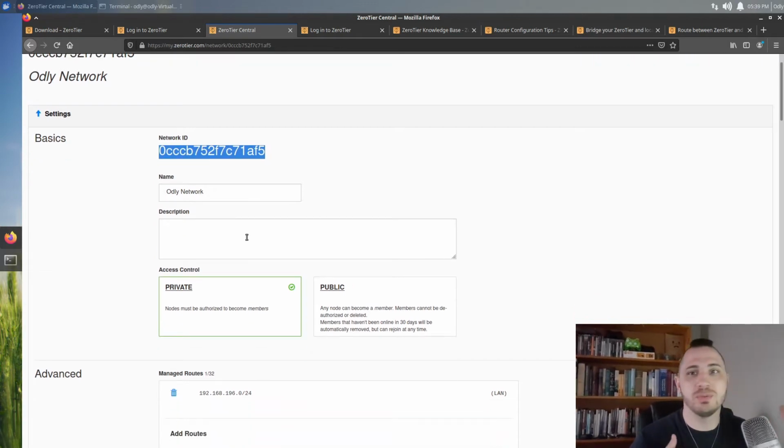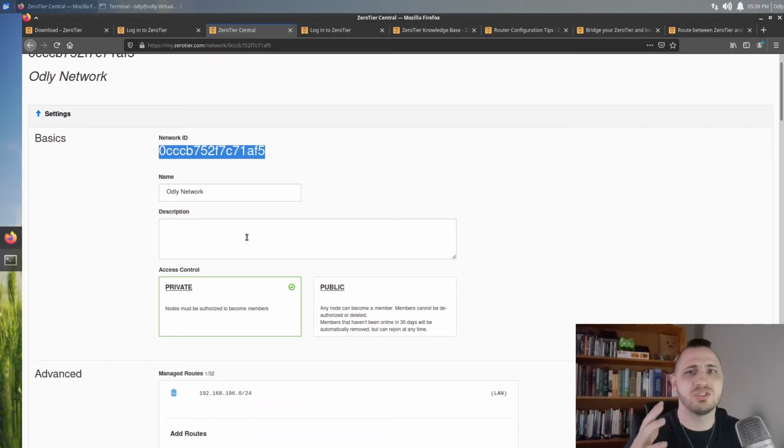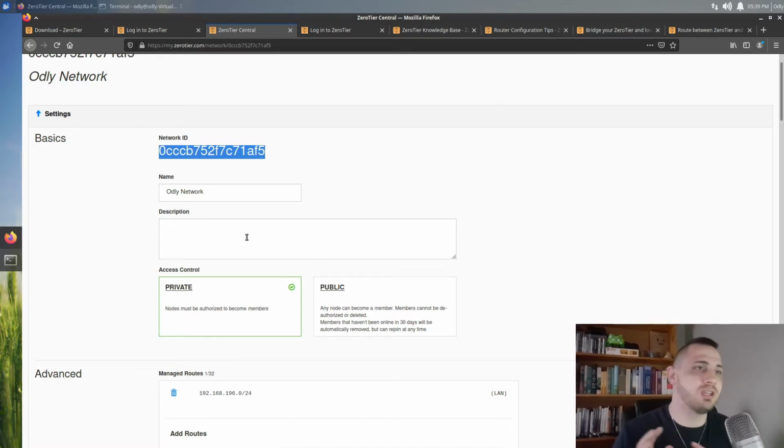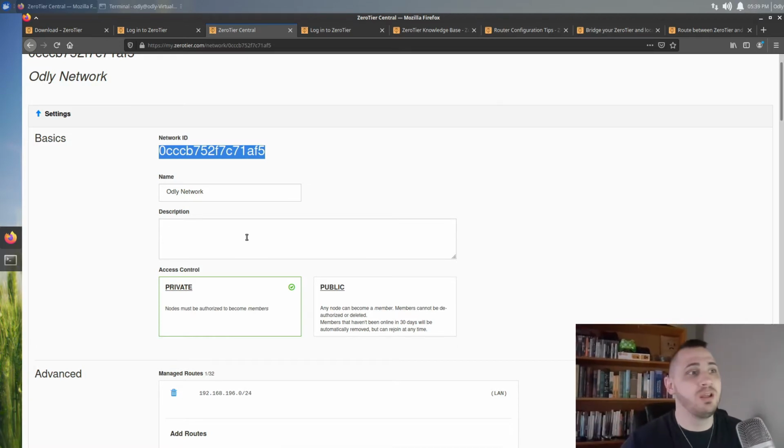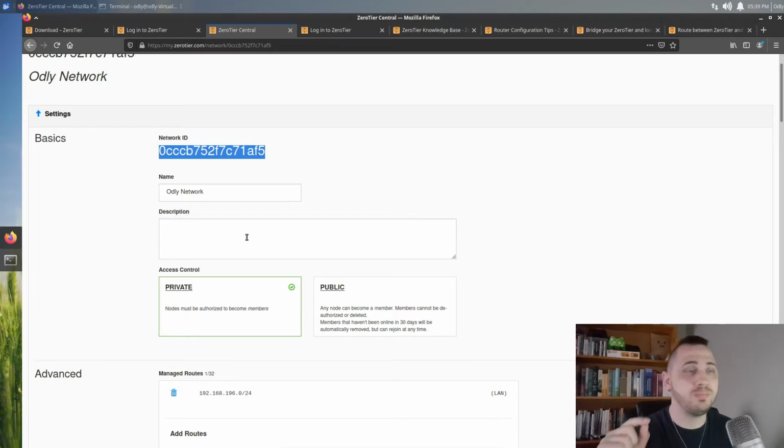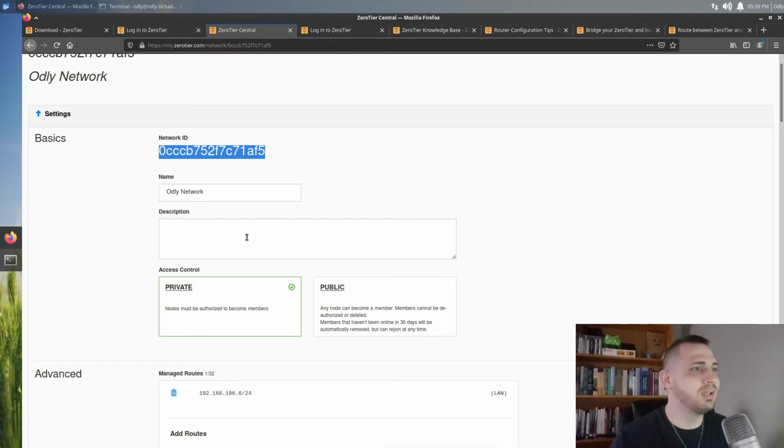Description. So if you have multiple networks and you want to just have a description to say this is for this part of the house or that's for this thing, whatever. Like let's say you have one where you join for like all your friends to play games, because you can do that with local network games. But I would rather use Steam Remote Play, but that's another video.